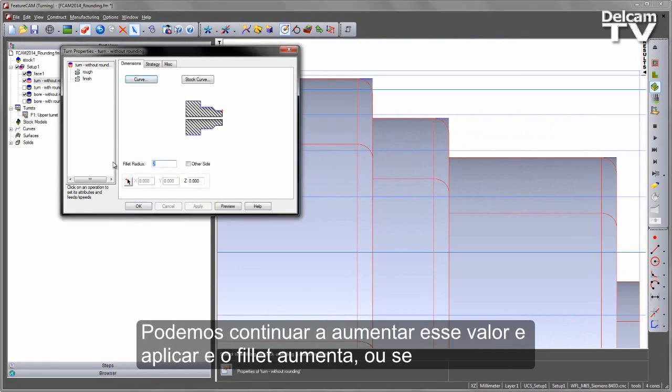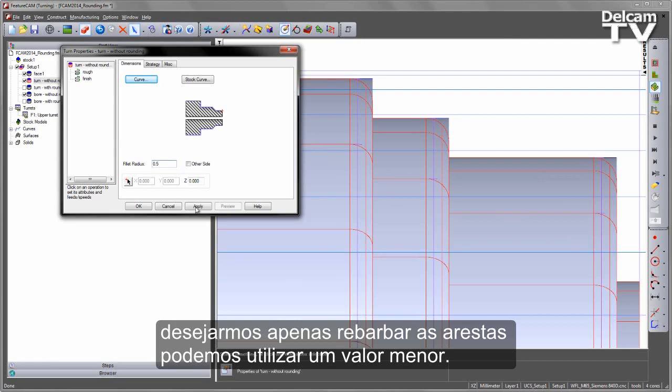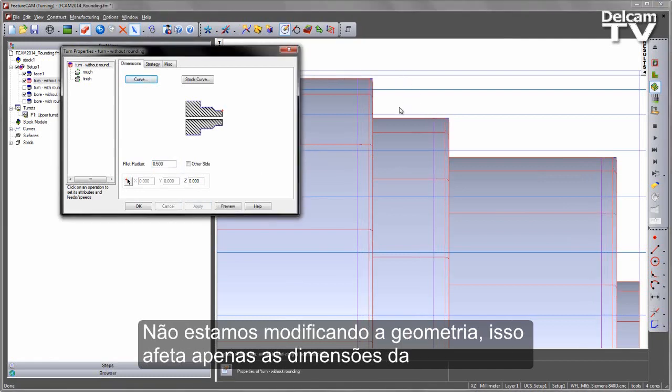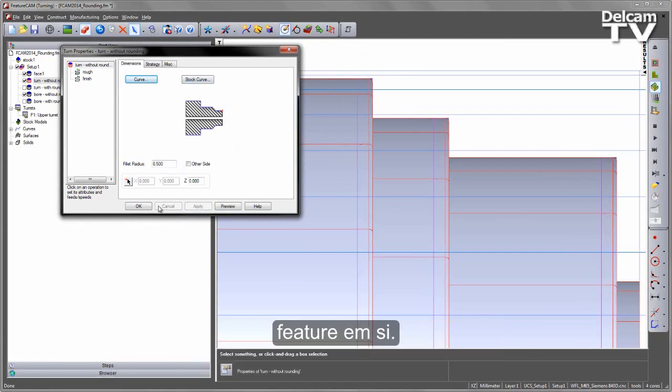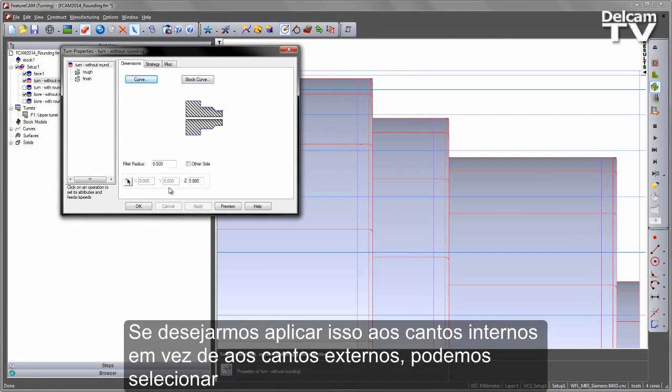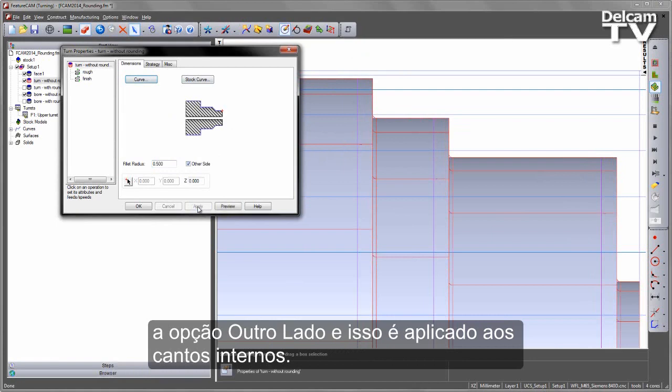We can continue to increase that value and apply, and you'll see the radius get bigger, or if we just want to deburr the edges we can go something smaller. Note that I'm not changing the geometry, this is just simply affecting the dimensions of the feature itself. If I wish to apply this to the internal corners instead of the outside corners, I simply flip the other side option and that moves it to the internal corners instead.